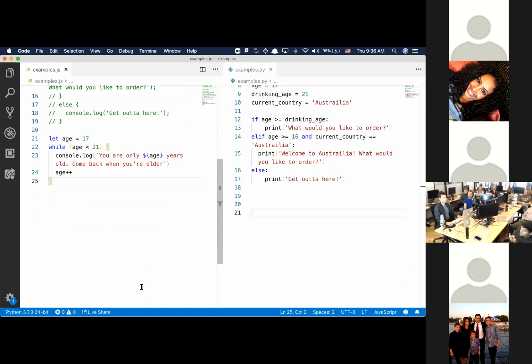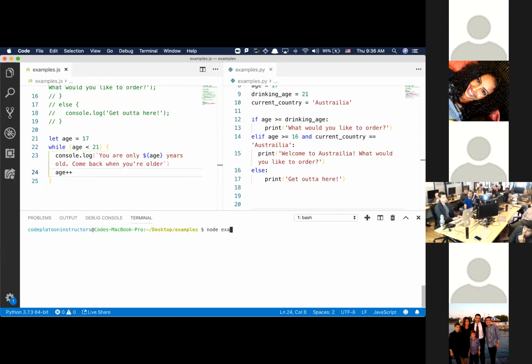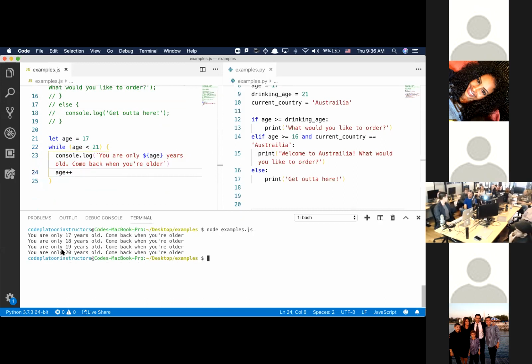Forever? I believe it will run 17, 18, 19, and 20. So it'll only run 4 times. Let's find out. So I've got a loop. This is called a while loop. Basically, while this condition is true, execute this code. Once the condition is not true, I'm going to exit. Clear? Node examples.js. It ran only 17, 18, 19, and 20, and then stopped. So it did run through 4 times.